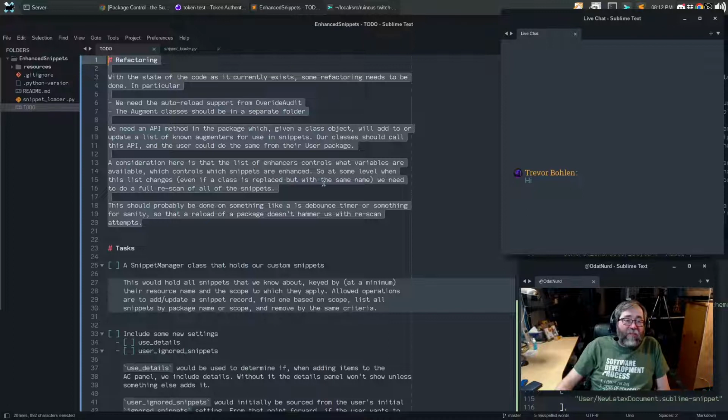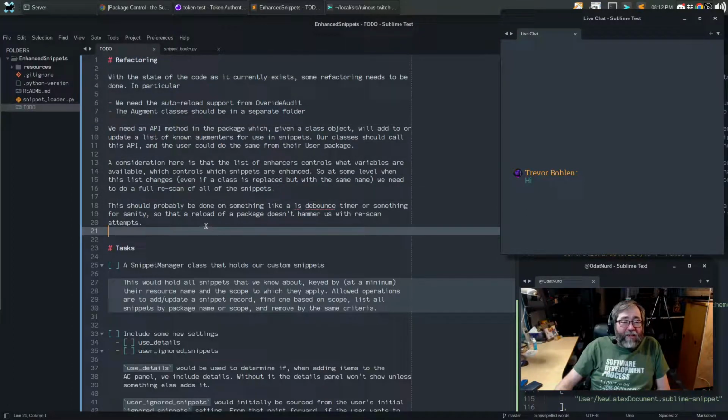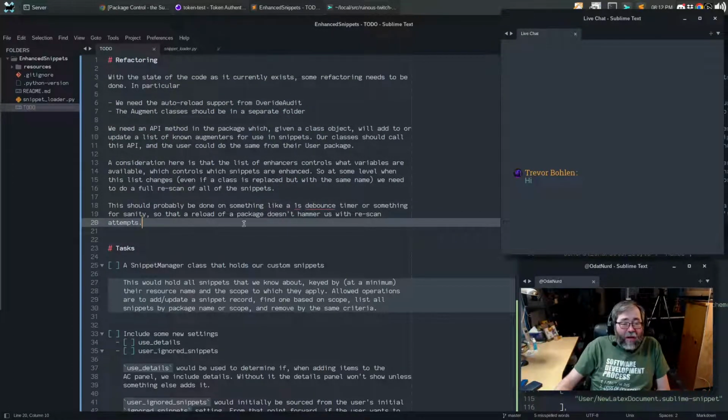Is some refactoring stuff. We don't really need to go into that in great detail because we're actually going to be doing that next.